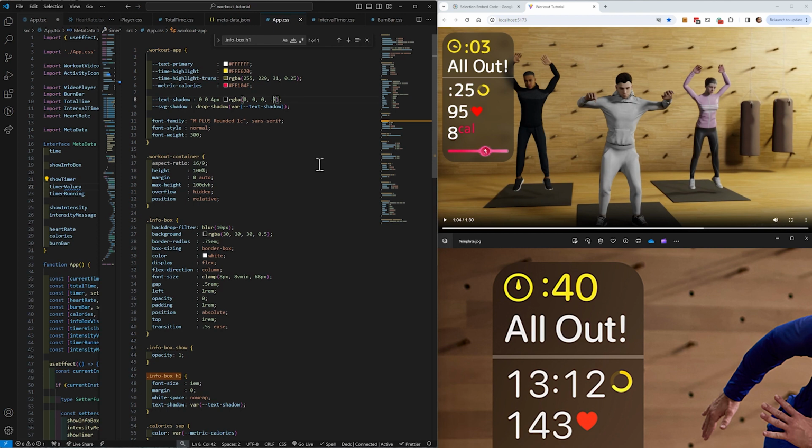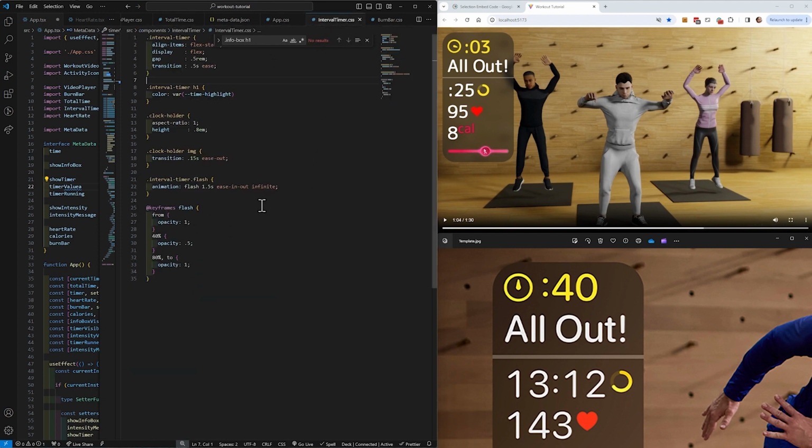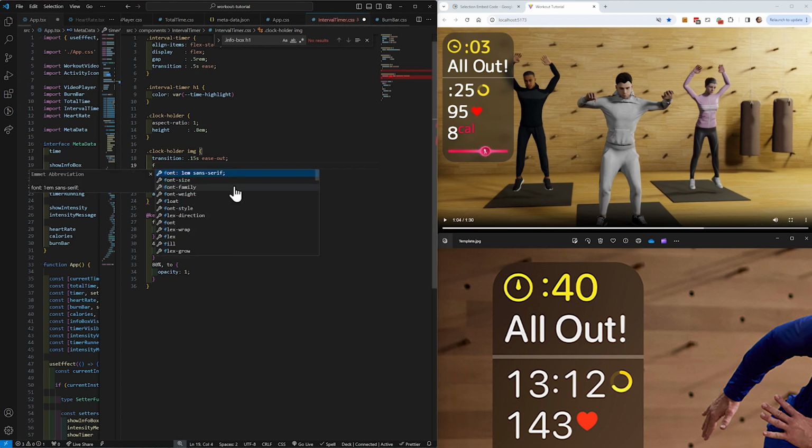Working from top to bottom, let's open up the CSS for our interval timer. And we have our clock holder image. So let's go filter. And we're going to say var SVG shadow. And now you can see that subtle little drop shadow there. Let's copy that since we're going to use that a few more times, working down from top to bottom.